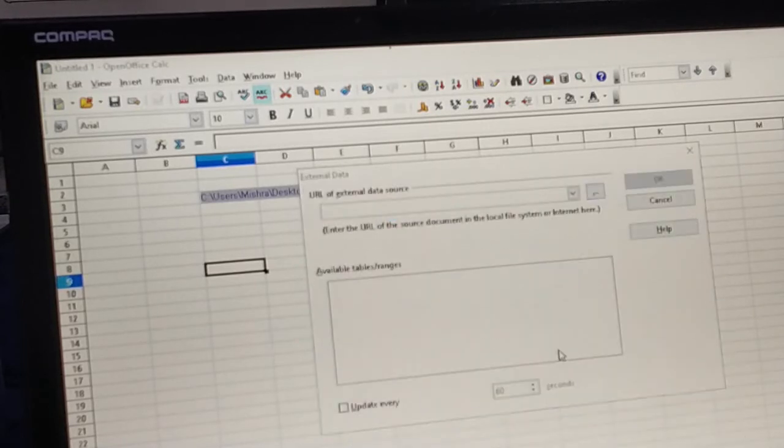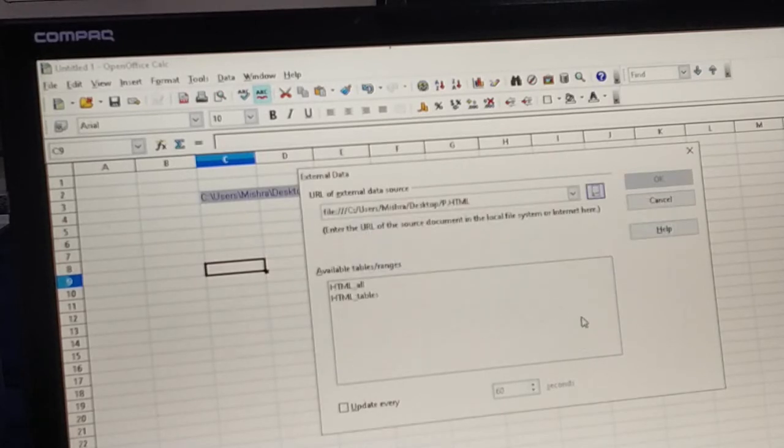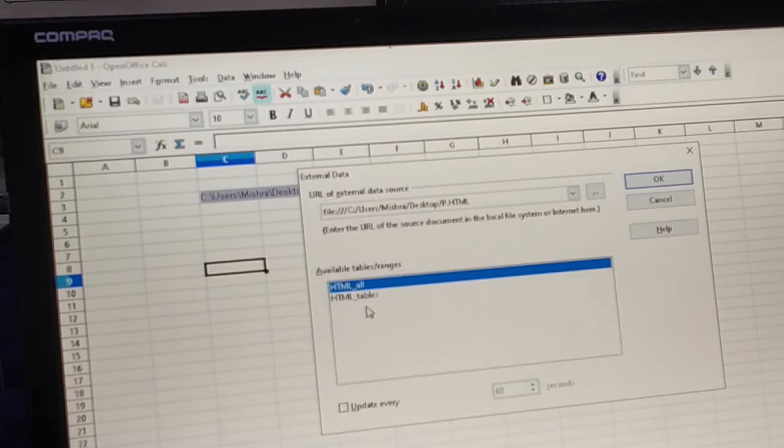Say Open. Once you click on Open, it will show you this dialog box where it is asking to select the language to use for import. Say Automatic, that is the default, and say OK. Here you are seeing it shows all the parts of that file, so HTML_all and HTML. Basically, a table that has been designed in HTML can be referred to here as external data.